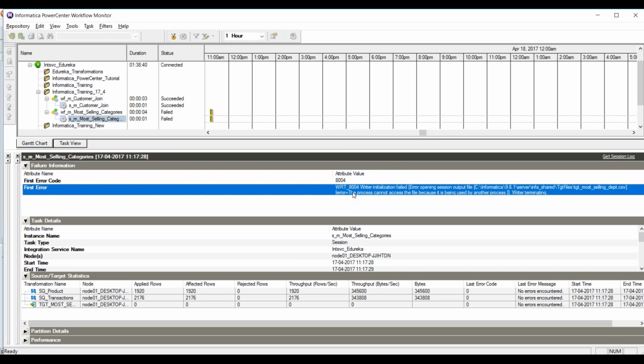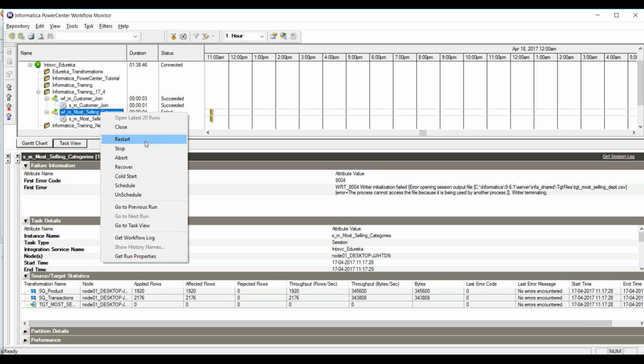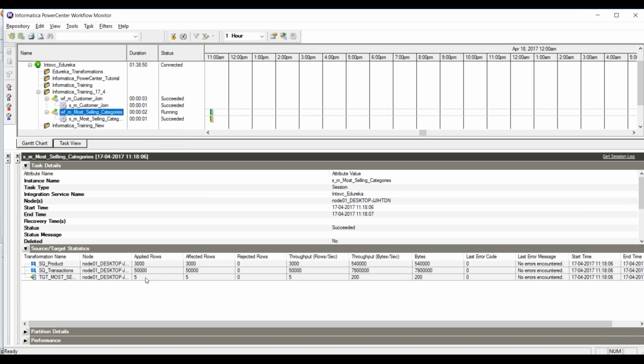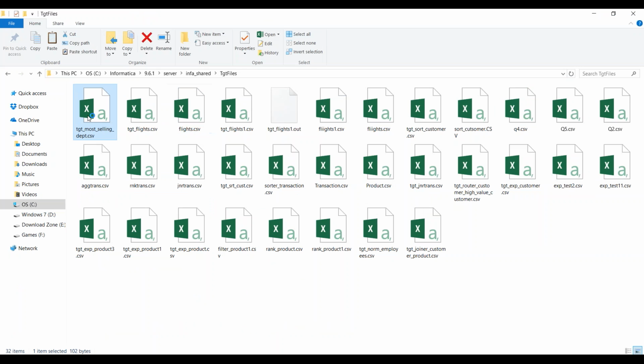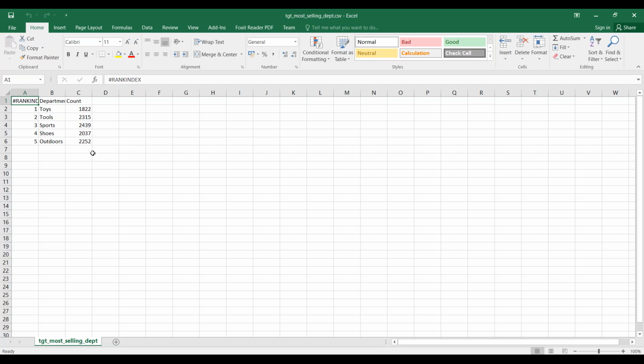So anytime you come across an error, this is something that you will meet. Since I have closed it, I can right click on my workflow and then restart it here. So you can see it has successfully executed. Now if I go back to that folder and open it, you can see the top 5 selling categories.